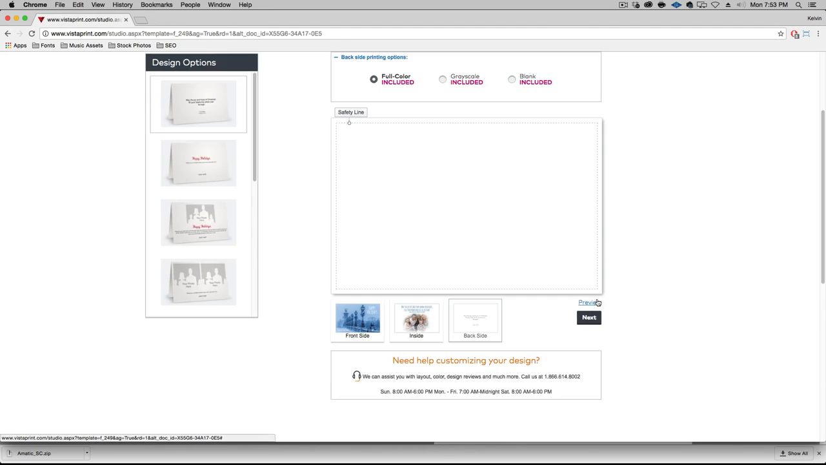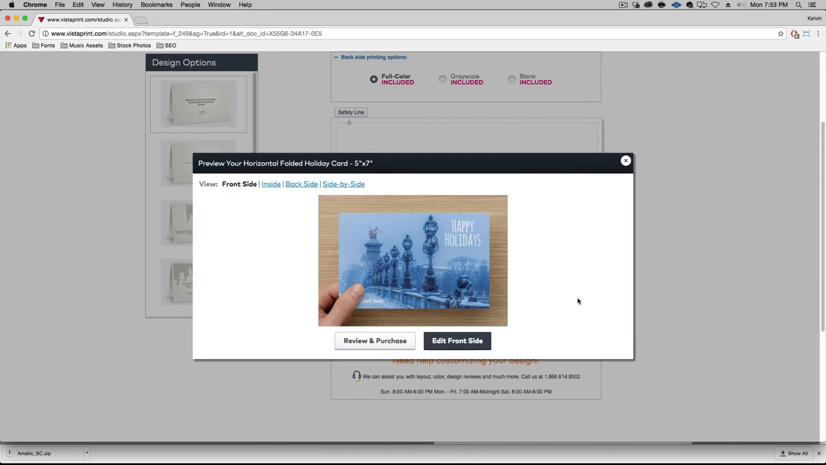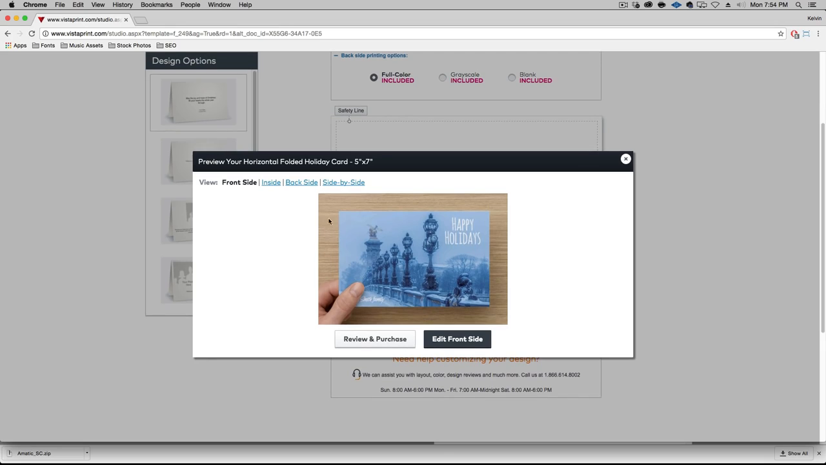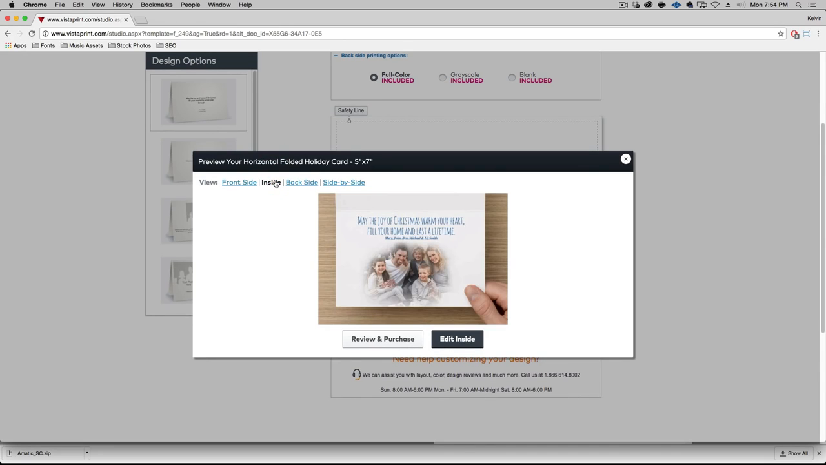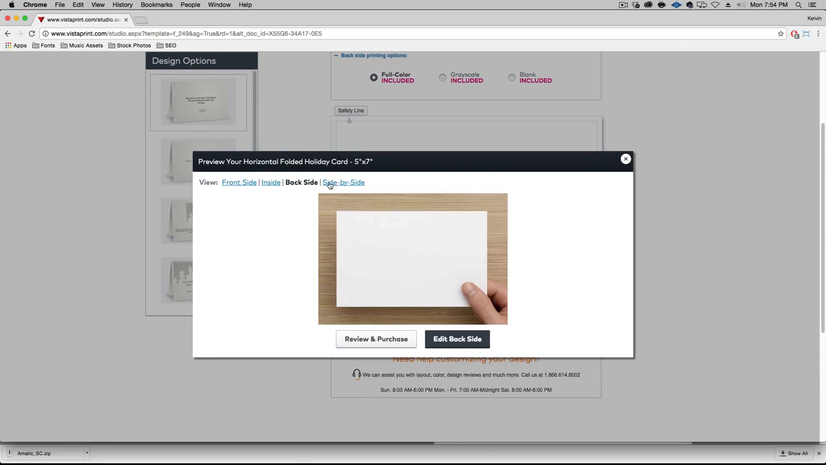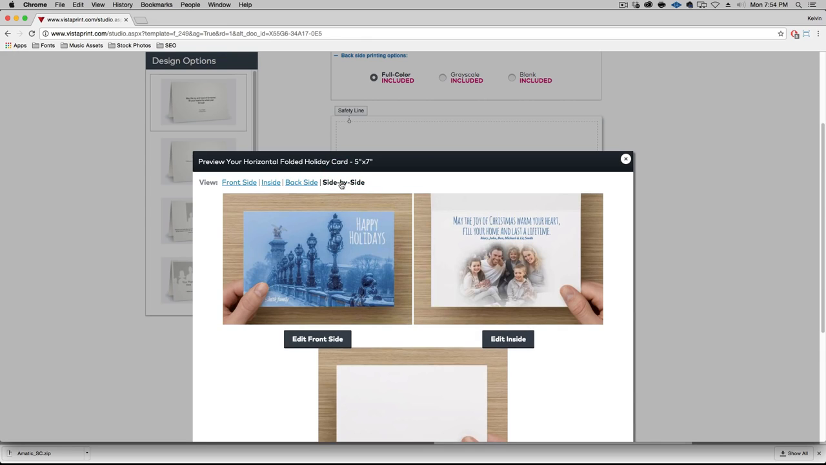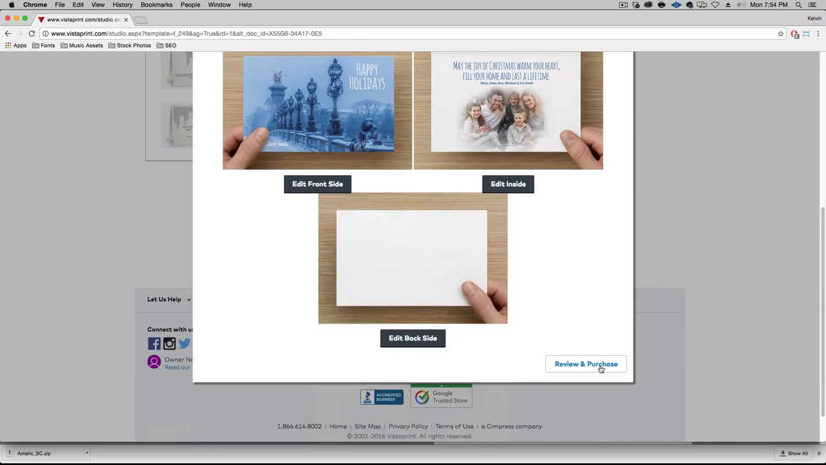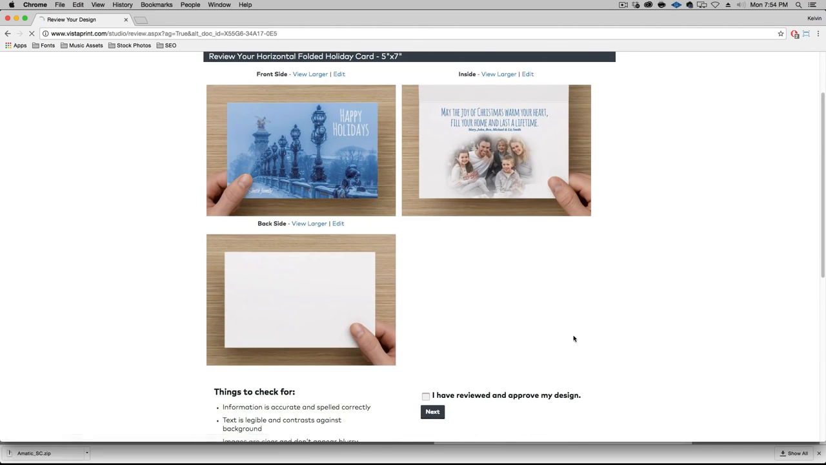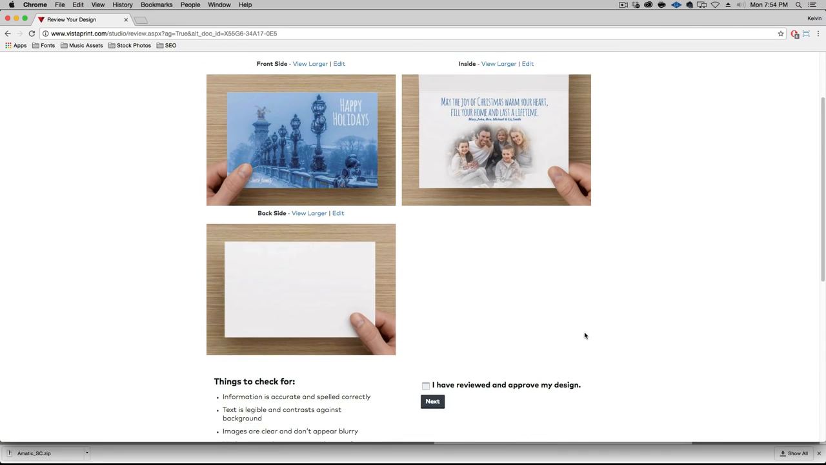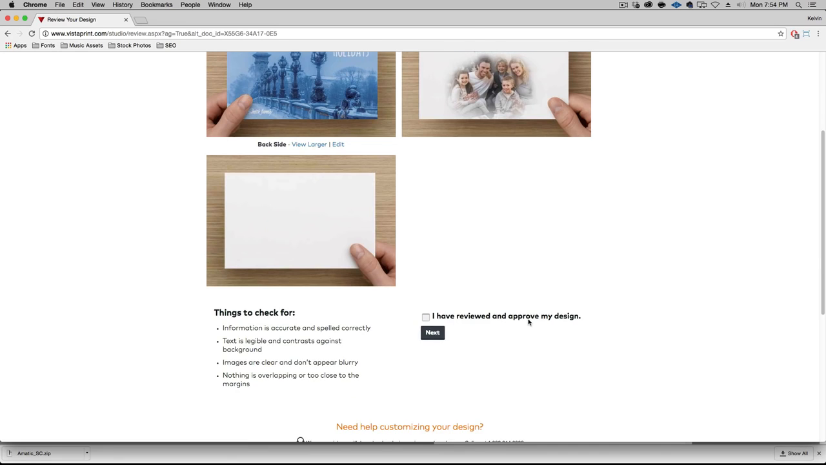All right, let's hit preview. And we got the front and the inside. Back side, nothing. Side by side. Pretty cool. All right, I like that. And then review and purchase. It'll send you a proof so you can test it out. So make sure you didn't make any typos. Reread it. And you just say I've reviewed it and approved it.